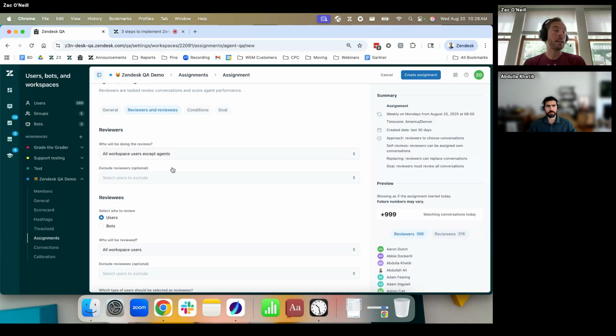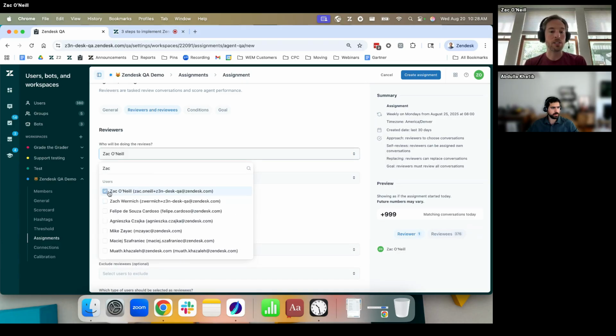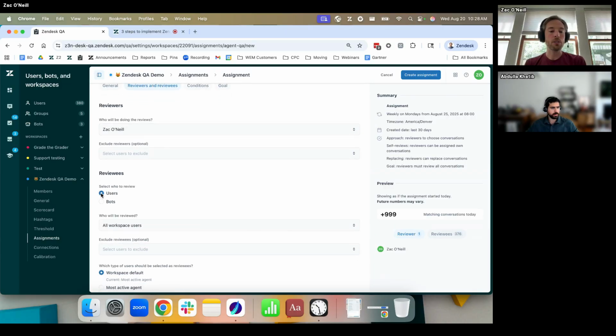However, back to my example, if I'm a reviewer and let's say team lead, I've got 5 agents, I'm only supposed to review my team. We're going to make an assignment per reviewer. So let's go with that example. I'm going to set myself up as the reviewer. I'm going to review users.